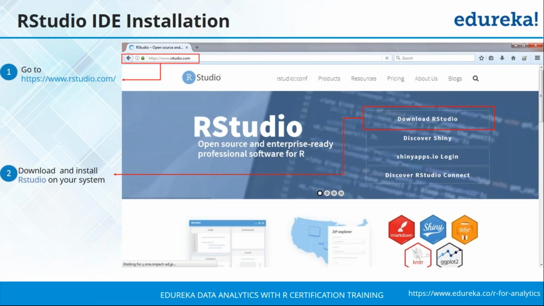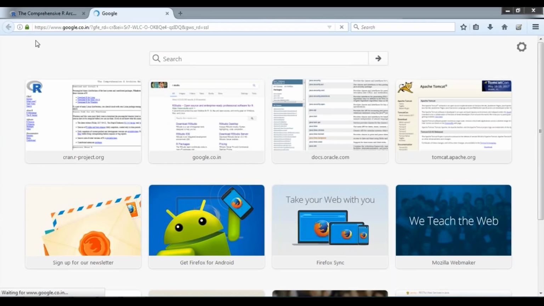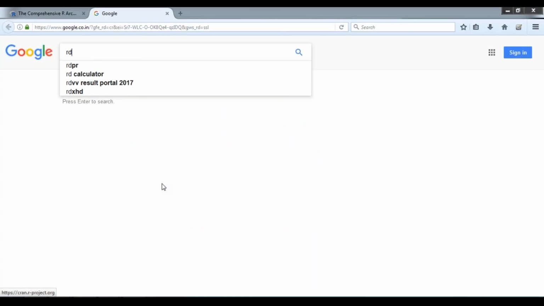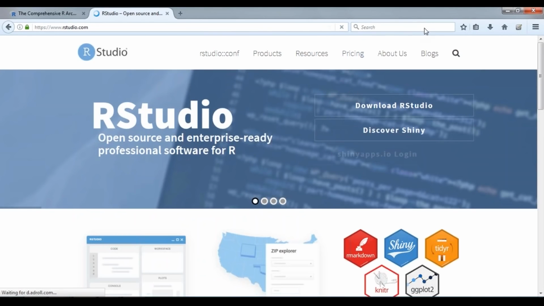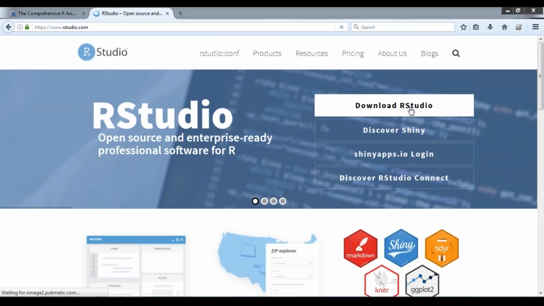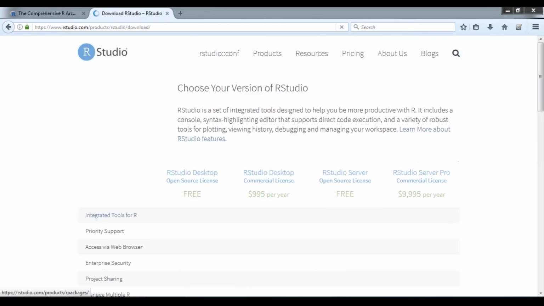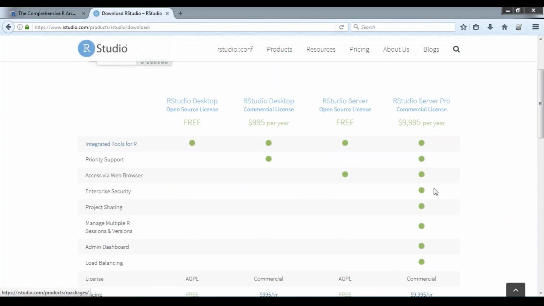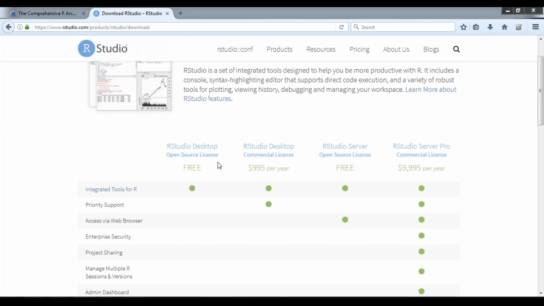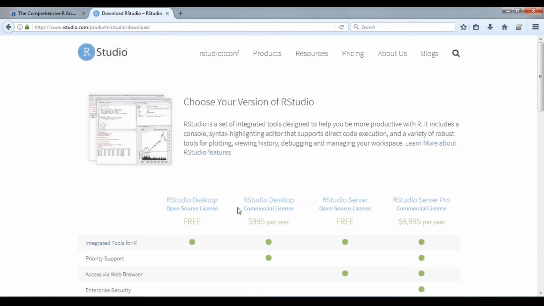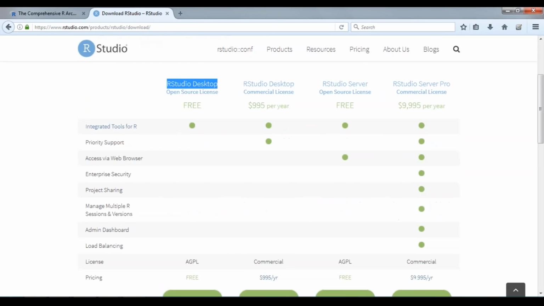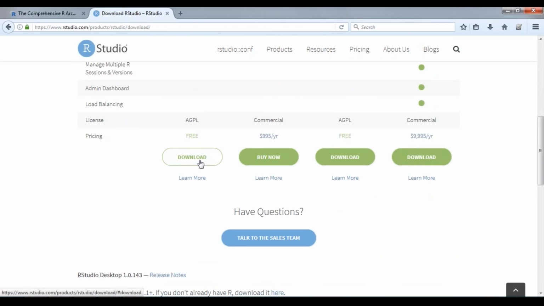So you can go ahead to RStudio's website. Let me just show you. You need to search for RStudio download. So this is the home page for RStudio, and you just need to click on the download RStudio option. Here you can see different versions that are available. I would recommend that you download the RStudio Desktop version here. Apart from having a free version, they do have a paid version, but again, I would recommend that you go ahead and download the RStudio Desktop free version from this page.